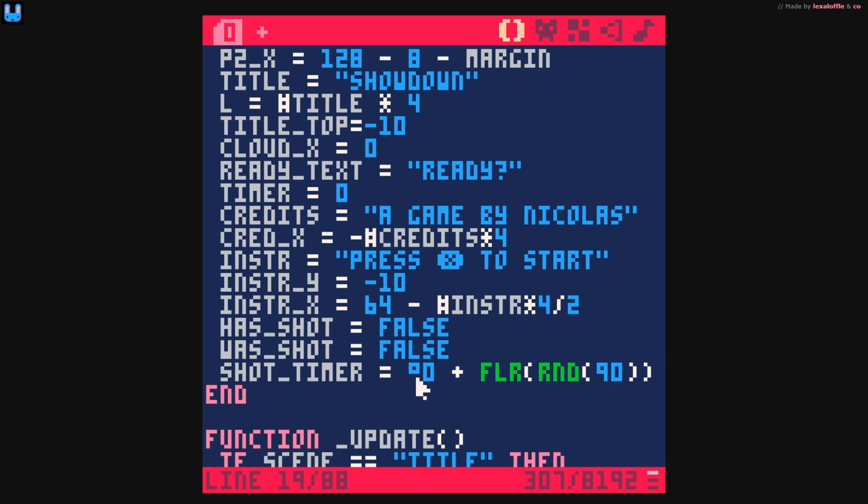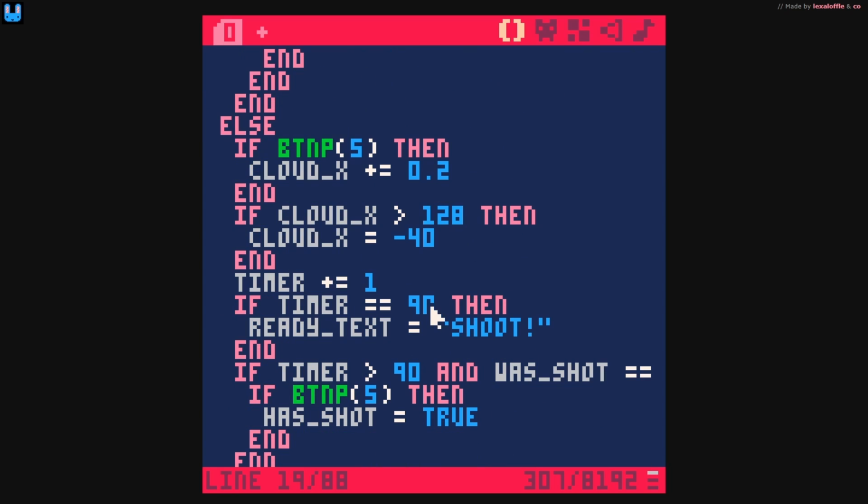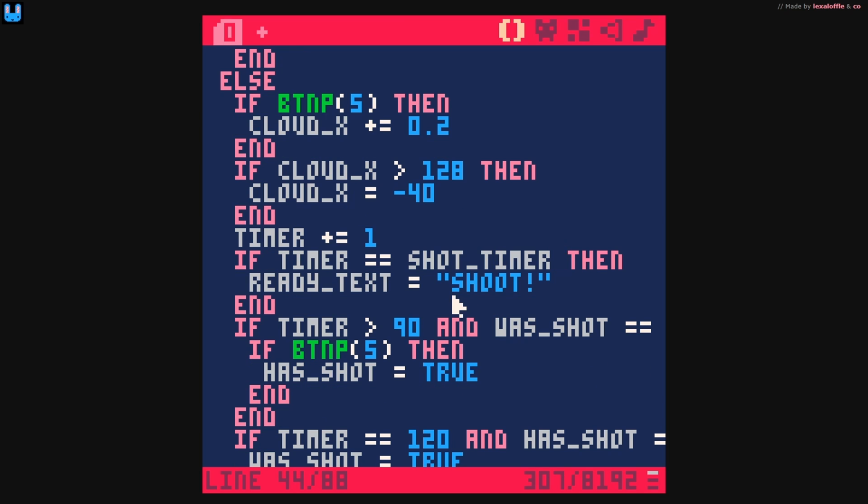And we're going to replace the previous instances where we had the static number 90 by this new variable shot timer. So going back into our update method here, we're going to replace this with shot timer. We also want to replace this one here, which allows the player to shoot after the shot timer has passed.